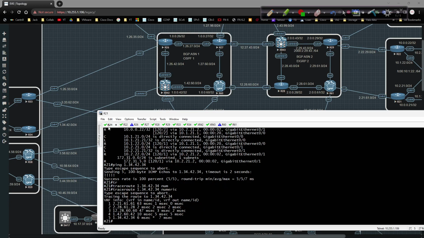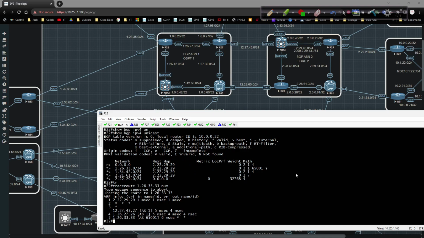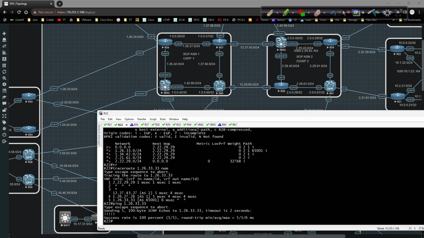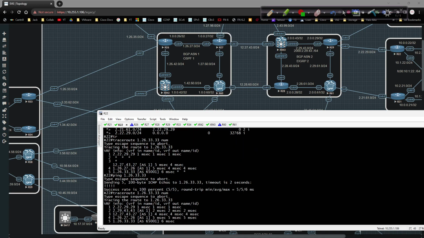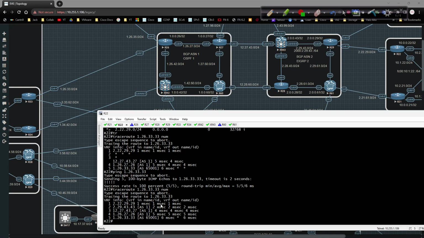So let's go back to 21. Was it 21? 22, sorry. Go back to 22. We're going to ping 1.26.33.33. That pinged a lot cleaner. Let's do a traceroute. That's a lot smoother. But here you do see the AS hops in the output because there's BGP involved here.